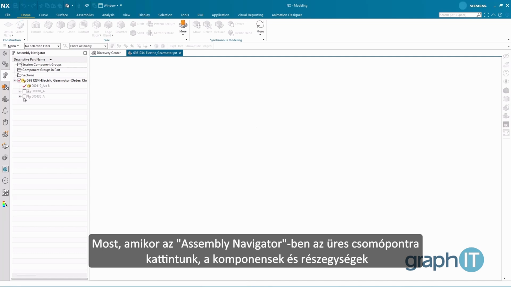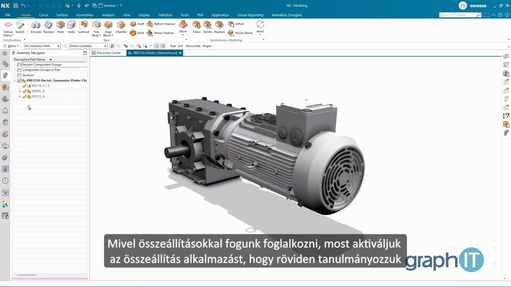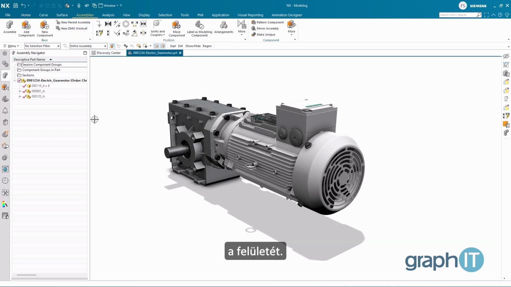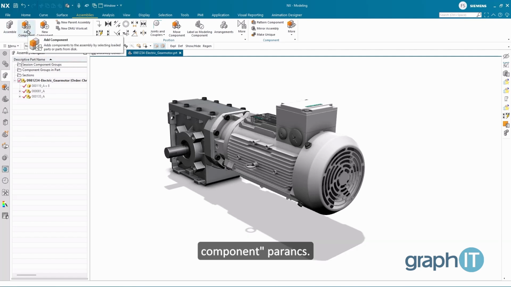Now when clicking the empty node in the Assembly Navigator, the components and subassemblies open as they should. As we are to deal with assemblies, we now activate the assembly application to briefly study the interface. To the far left on the ribbon bar, we have the basic functions such as Assemble and Add Component.